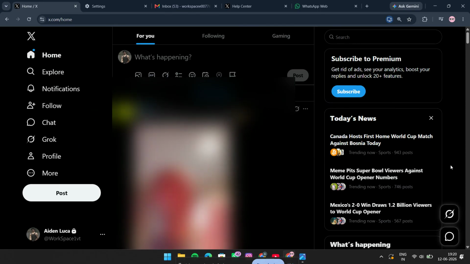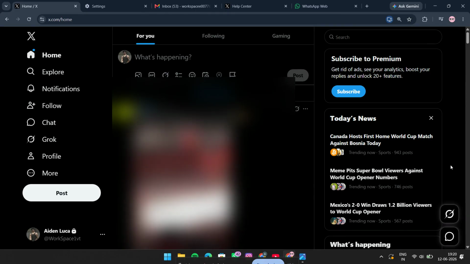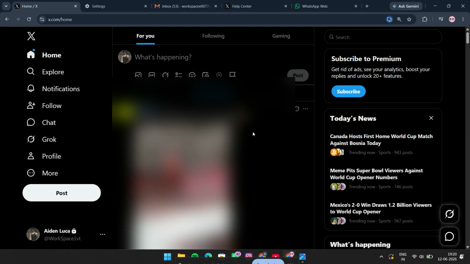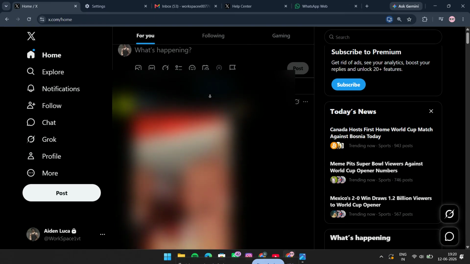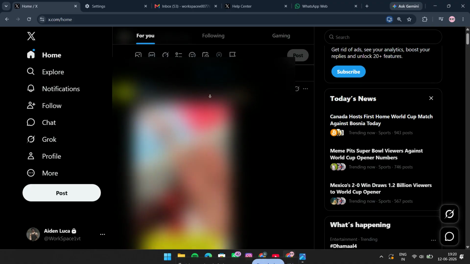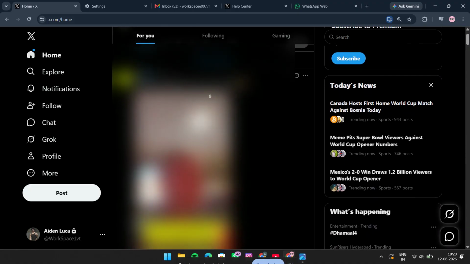Alright, let's jump in. First, it's important to know that X does not currently offer a built-in bulk delete feature for posts. That means you cannot just select everything and remove all your tweets or posts in one click from the official app or website. If you want to delete content, you have to do it manually, post by post.